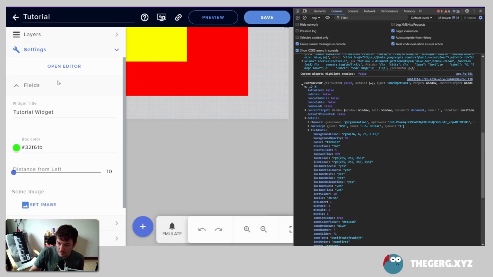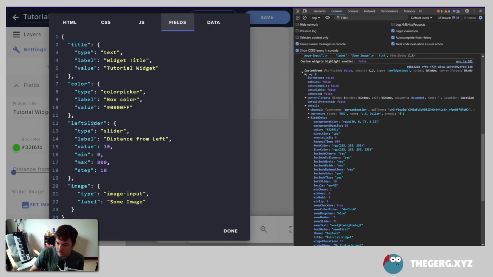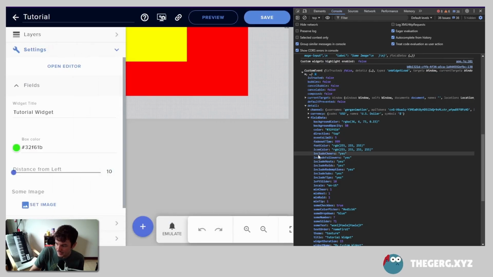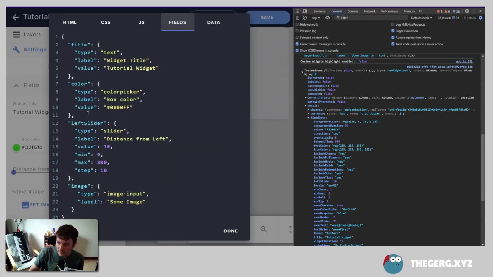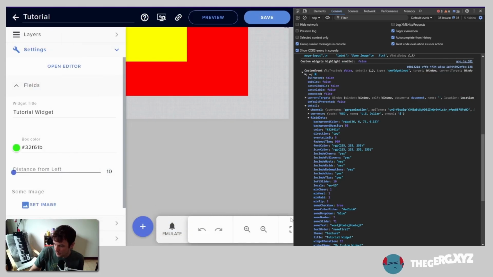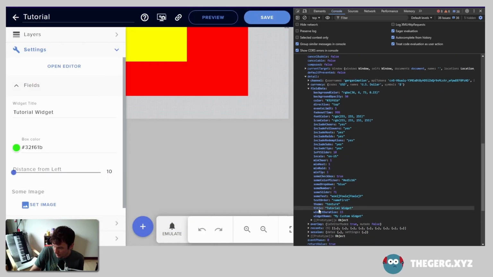So I want color, because remember we called this one here color. And that's what it's listed as in here, color. We called this one title, left slider, and image. So we have title, left slider, 10, and image. Where are we at? Oh, okay, so image is blank. There's no info right now for image.